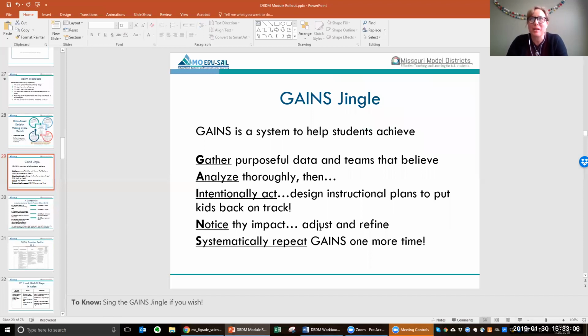Gains is a system to help students achieve, gather purposeful data, and teams that believe. Analyze thoroughly, then intentionally act, design instructional plans to put kids back on track. Notice thy impact, adjust and refine, systematically repeat gains one more time.